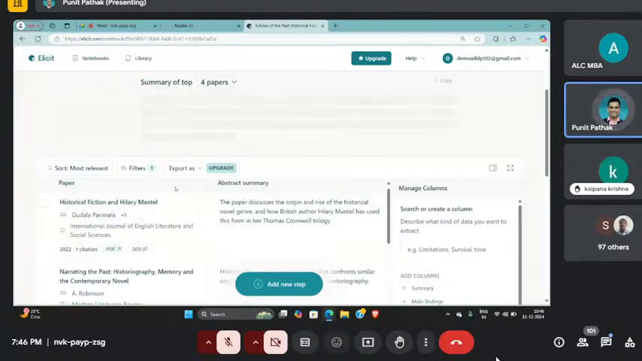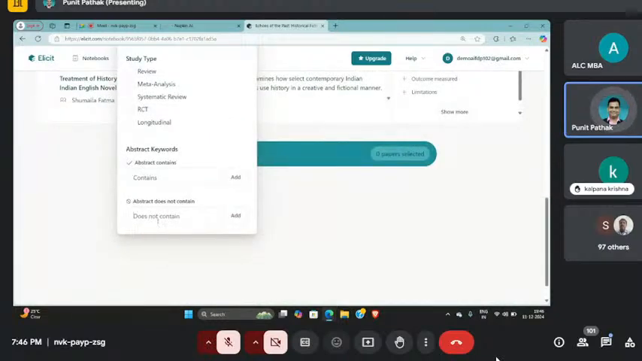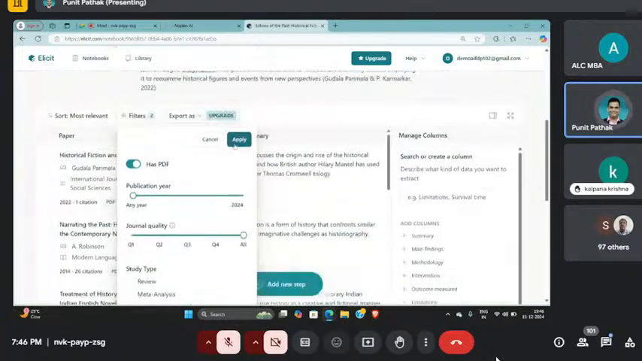Yeah, we are back to the default setting. Let me try with another keyword this time. Let's say, suppose instead of fiction, I want to go with the term English. This should have a better output.